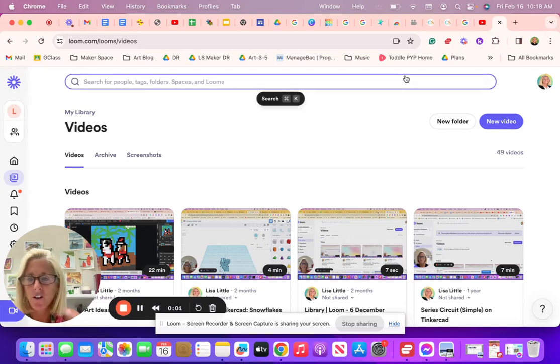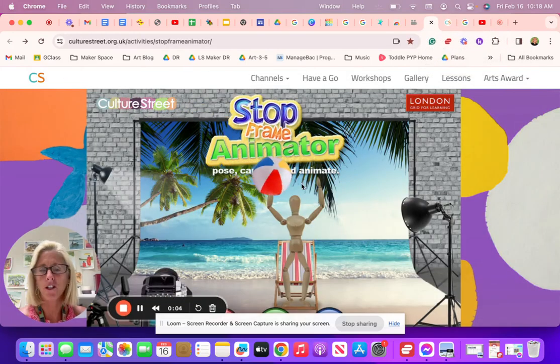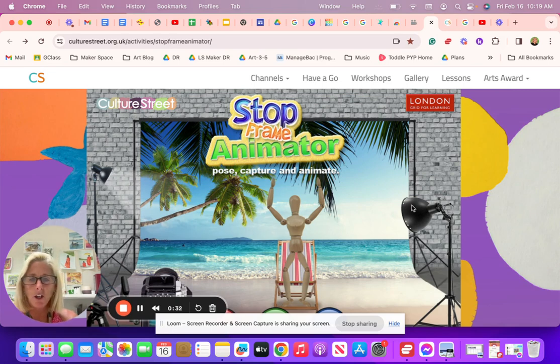All right, we are going to use a new app today for stop motion animation, and it's called Culture Street Stop Frame Animator. Very simple, but great for my younger students to get used to small movements when they're creating stop motion and having to take photos. This one's good because it gives them background for story making. It gives them a figure. It gives them a few props as well. They can add music to their movie. So let's give it a go here and let's get started.